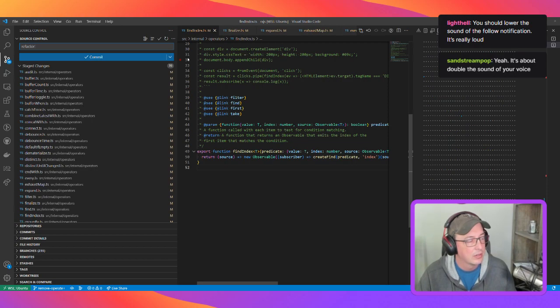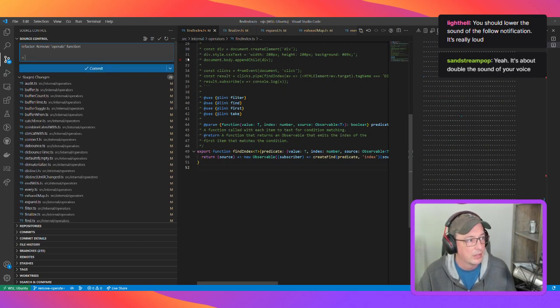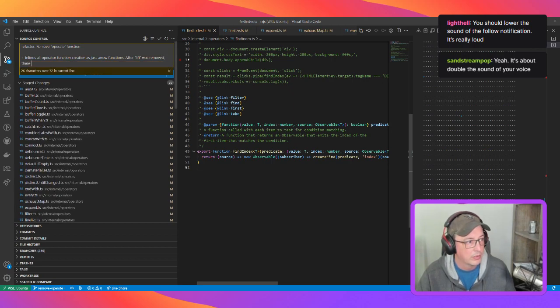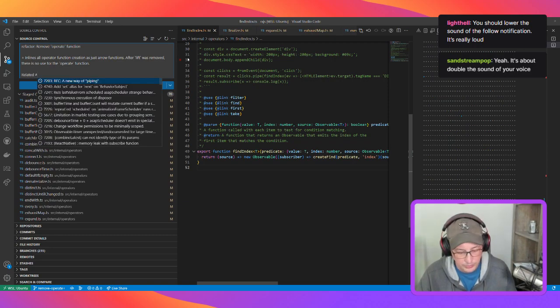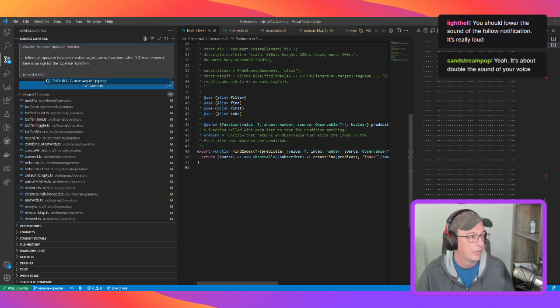Refactor, move, operate function, inlines all operator function creation as just arrow functions. After lift was moved, there is no use for the operate function. Related 7202. All right, there we go.